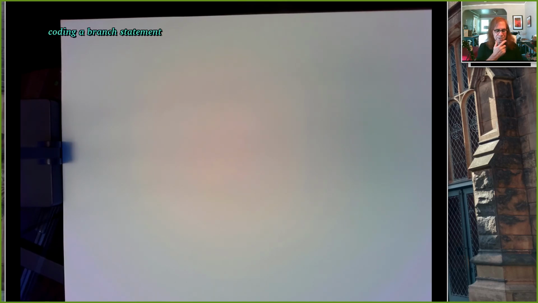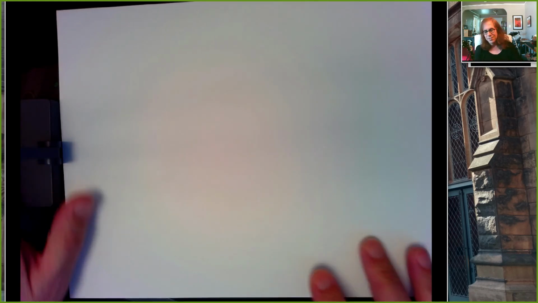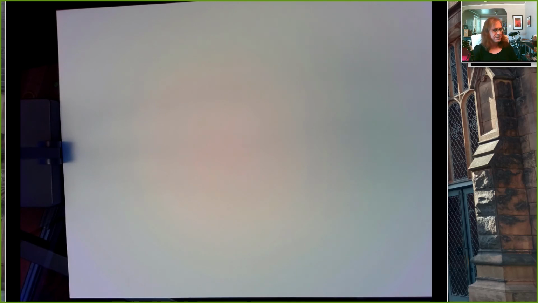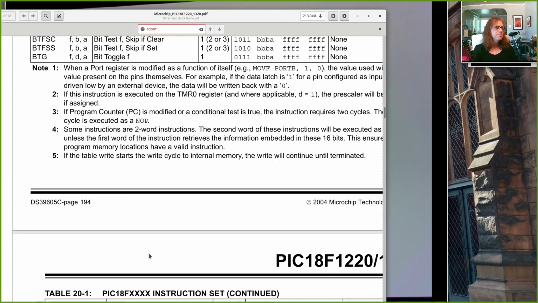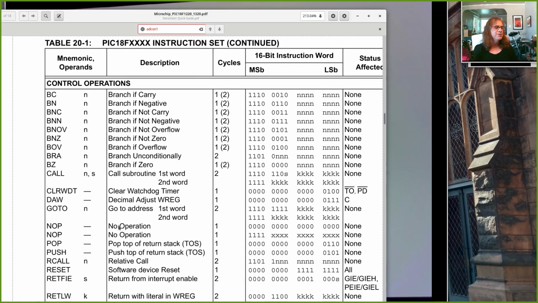Alright, so change of gears here. Let's go back to looking at assembly language instructions, and how we code them in binary. And the branch instruction is kind of goofy when you code it. So come down here and let's just look at an unconditional branch. The mnemonic and the operands for this is branch to n.